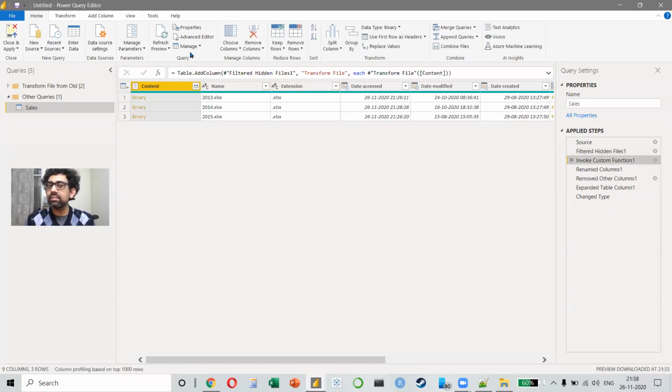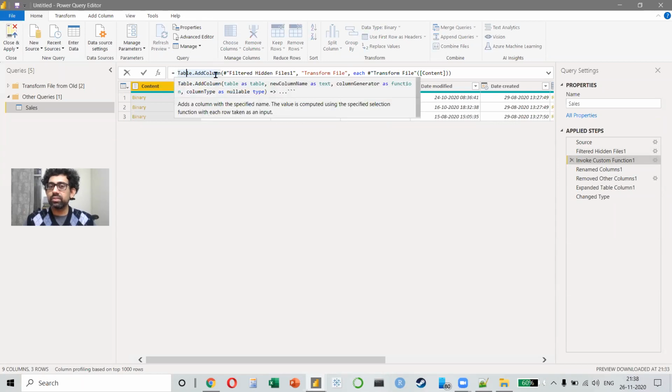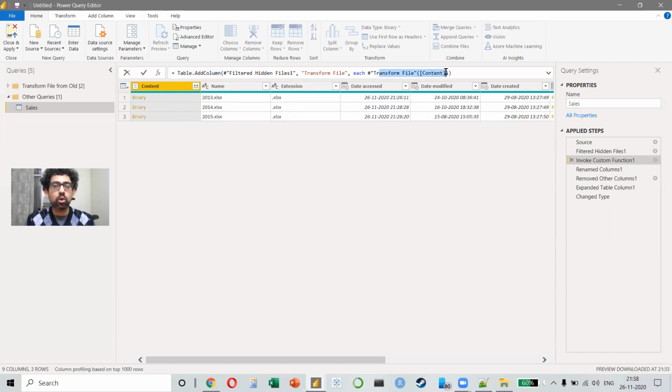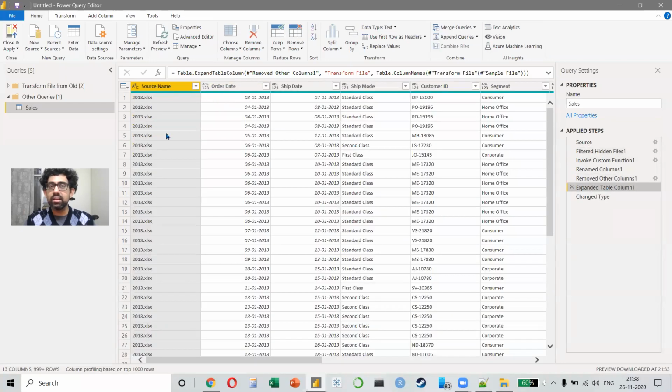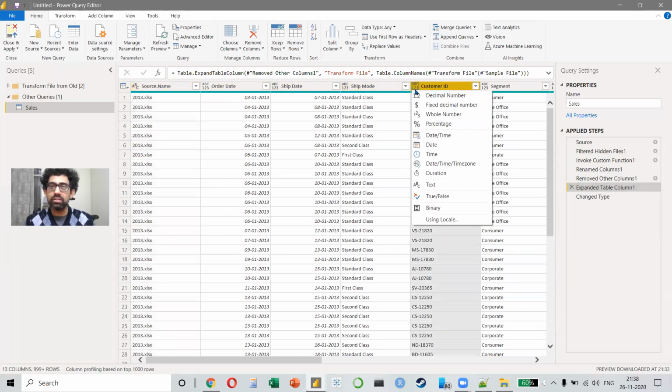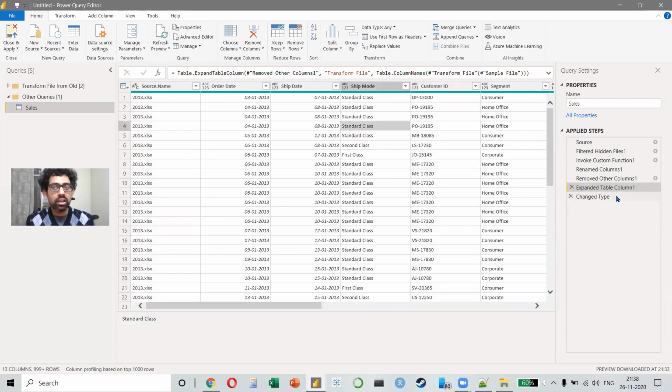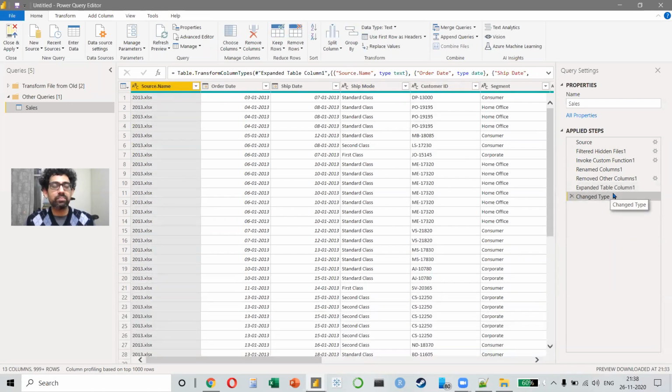What is the third thing? Now this gets a little complicated. It says Table.AddColumn, right? So it adds a column with a specified name. The value is computed using the specified selection function with each row taken as an input. All that you have to understand is that it is taking the content from that file. After that, it renames the column, then it removes the other columns, and then it expands the table. So now you notice it gives us all the data. And finally, you notice that the type of each column is different. Like it can be a number, text, date, time, all that. That change type is also happening automatically.